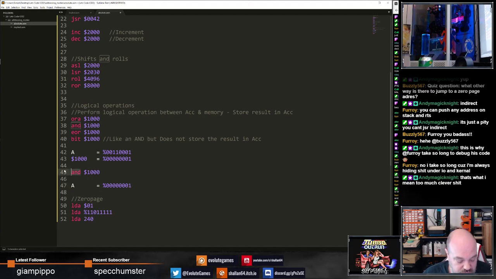What BIT will do is it will perform this AND operation, but it will leave the accumulator exactly as it was. Now you might think, well, what's the point in that? But what this will also do is it will set any flags that are relevant. So for instance, if I put a 1 here, then ANDing these two together produces 0. The accumulator won't get changed, but the zero flag is set, because the result of this is 0. So this is useful for doing stuff when you don't want to destroy what you've got in the accumulator. There's a lot of really good cases for using that.